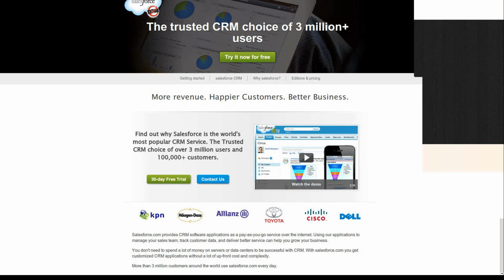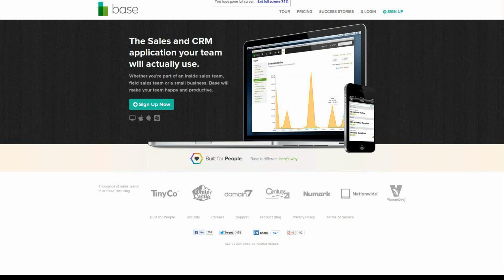And here is a CRM website which does a much better job. There is a clear left margin, which is something we'll talk about in a second. And the headline is very obvious, the sales and CRM application your team will actually use. Underneath that is a bit of extra copy and a call to action. There's no doubt about where to start reading. The logo at the top is clear as a logo. There's no danger that that's going to be considered a headline.